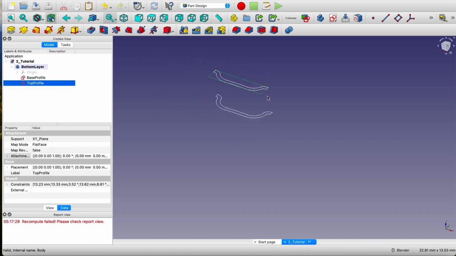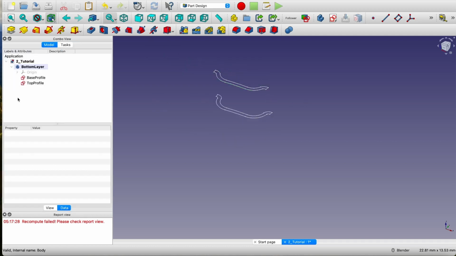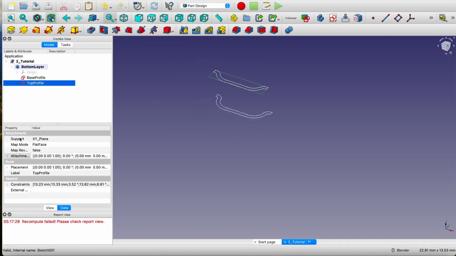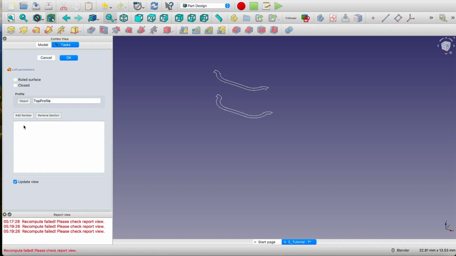And you see what I did? Profile, come into attachment here and click on this just to increase the height of the top profile. Now, with either of these sketches selected, I can now use this tool called Additive Loft. And the sketch I selected is represented here.